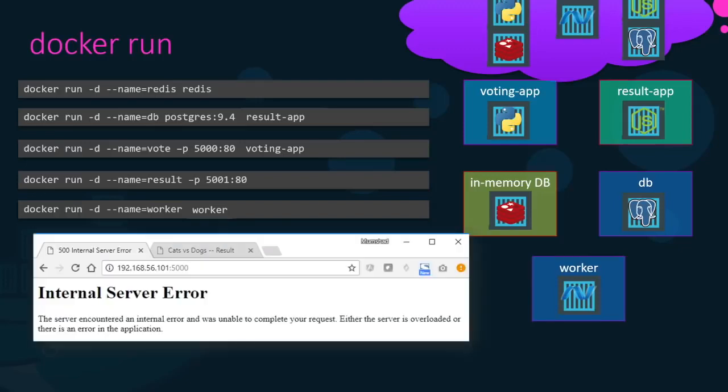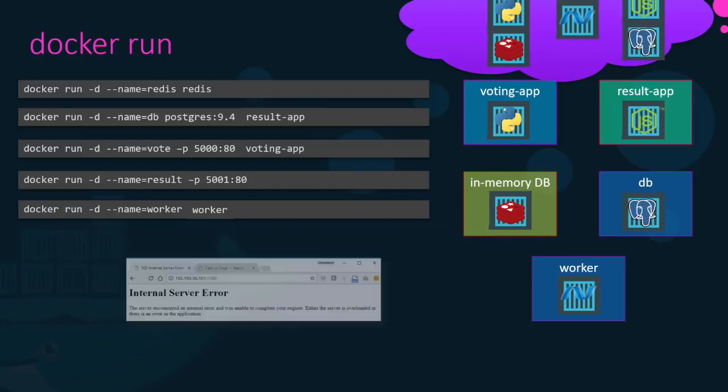But there is some problem. It just does not seem to work. The problem is that we have successfully run all the different containers, but we haven't actually linked them together. As in, we haven't told the voting web application to use this particular Redis instance. There could be multiple Redis instances running. We haven't told the worker and the result app to use this particular PostgreSQL database that we ran. So how do we do that?